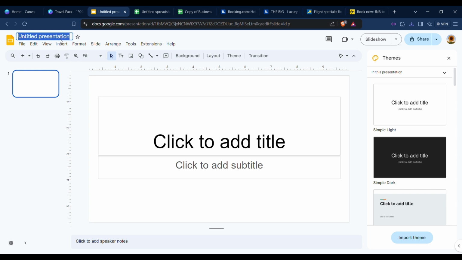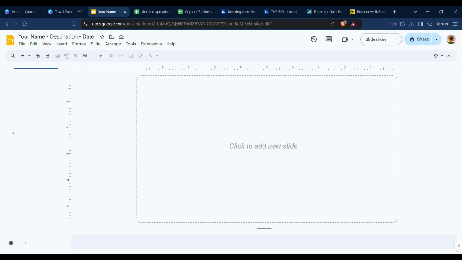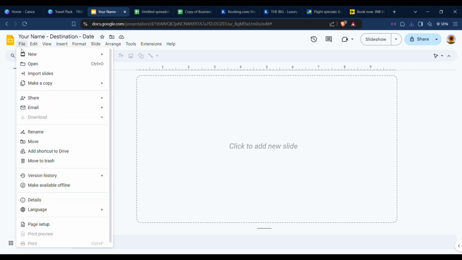You're going to label it in the proper method for labeling, and I believe it is your name, destination, date, if I'm not wrong. So I don't want this first slide. I'm going to select it and then backspace to delete it completely. So I want to import the slides that I created using Canva, which I made PowerPoint slides. So go to File and go to Import Slides.